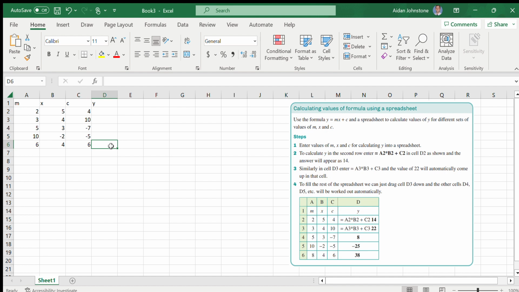Now, like I said before, I don't want to be doing all this maths. That's what Excel is going to help us with. If I had 100 different calculations I need to do, and they're all the same calculation, I'm going to get Excel to do all the heavy lifting for me here. So to do that, we're going to input our formula into this cell here. Y is going to be equal to 2 times 5 plus 4.